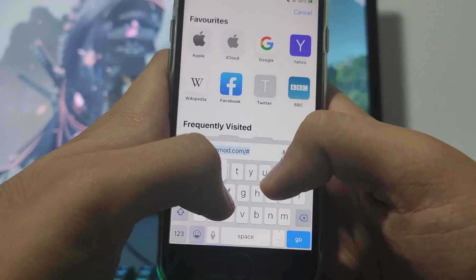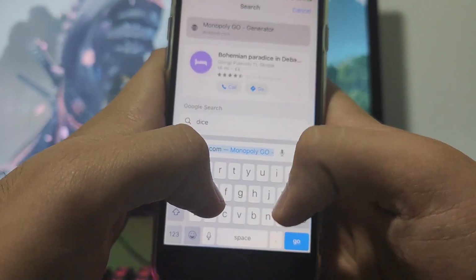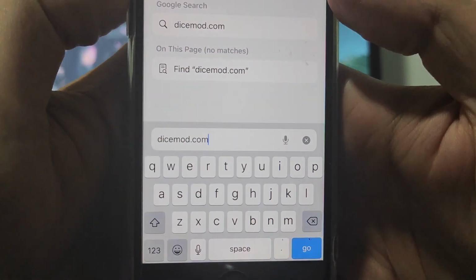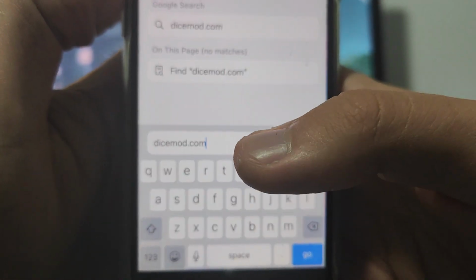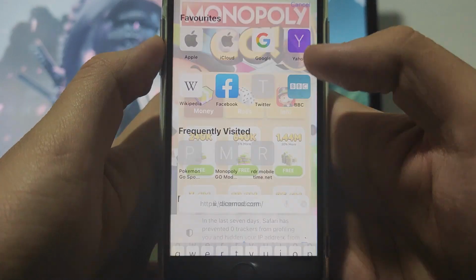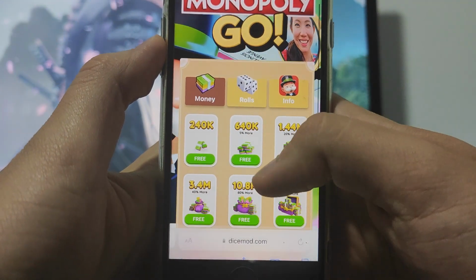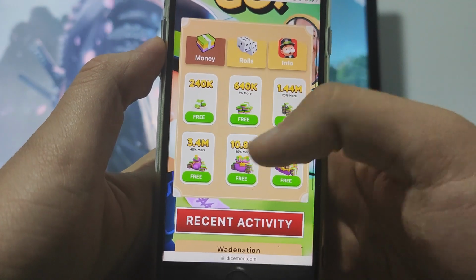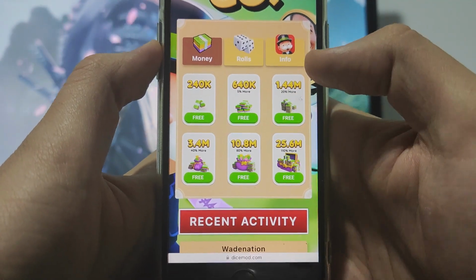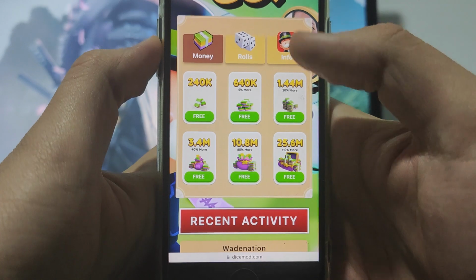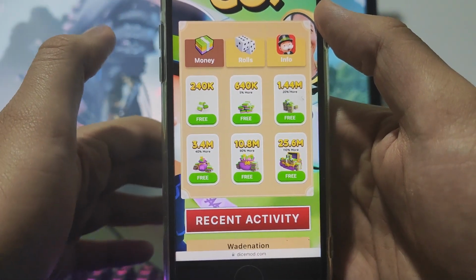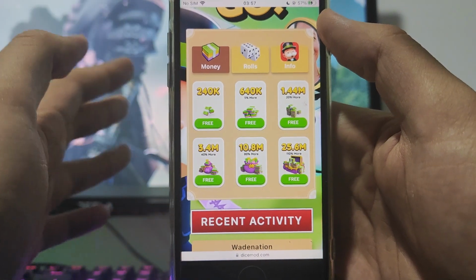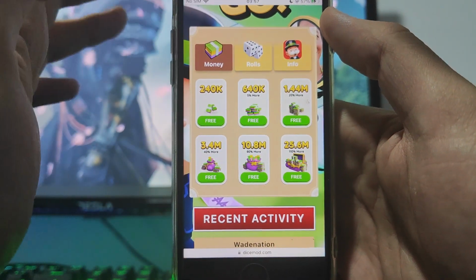And in the search bar, you're going to want to go ahead and type in dicemod.com. Now make sure you spell the site out correctly, guys. You do not want to misspell it. That's dicemod.com. Click on next, and as you can see, it's going to take you to this site right here, where basically, guys, you can go ahead and choose the amount of money and dice rolls that you want, and they're going to be automatically added to your account. Now keep in mind, you can do this step as many times as you want. You can just go ahead and keep repeating it and basically get unlimited amounts of money and dice rolls.